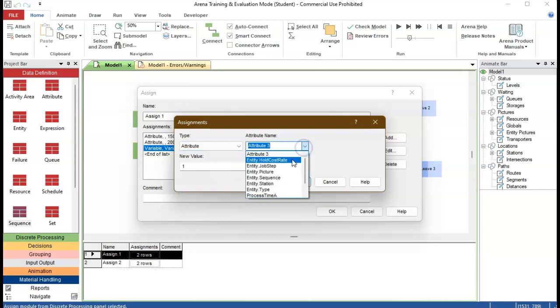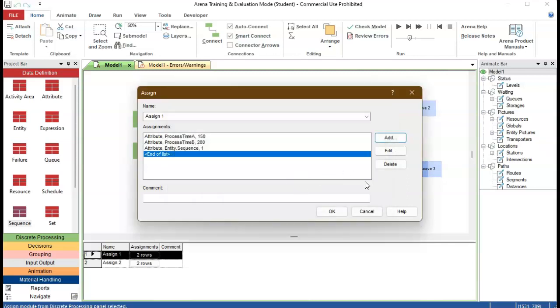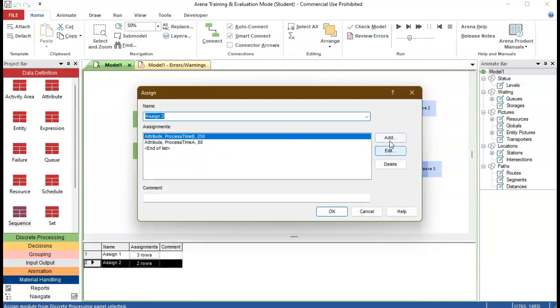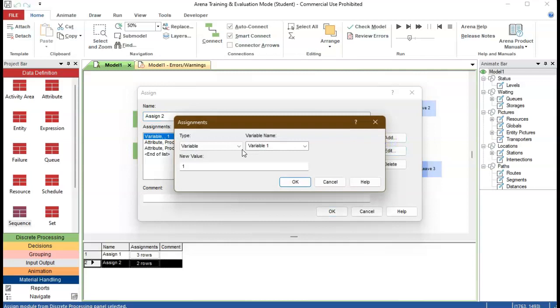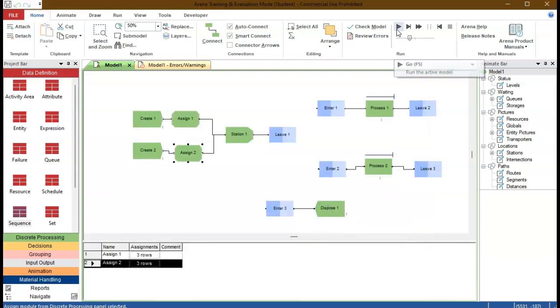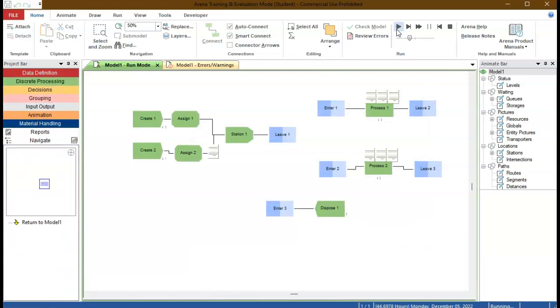Sequences are special attributes predefined. So entity sequence, and the value is the first sequence for the first entity. For the second entity, we're going to use attribute entity sequence, and it's going to be the second sequence. Okay, we run it, and there it is.